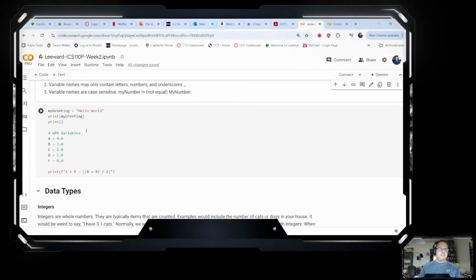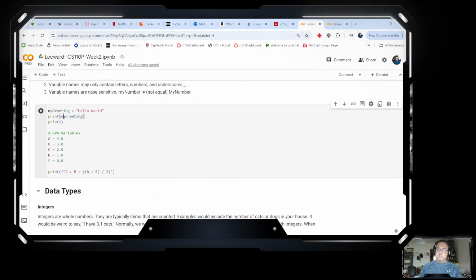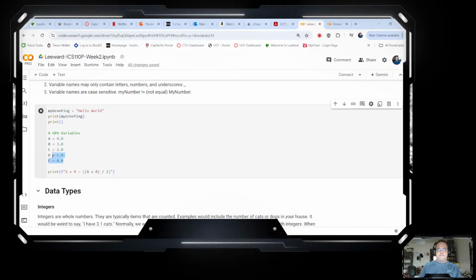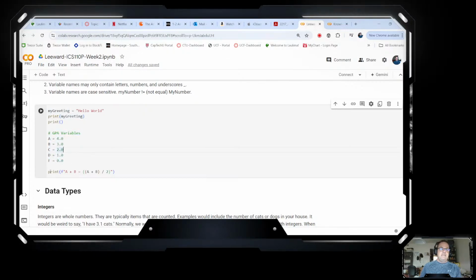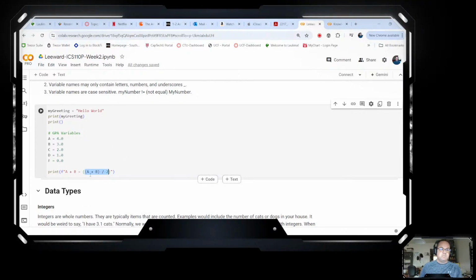Okay, so I've got an example here. My greeting equals hello. We expect it to print my greeting, because in this case our expression is a variable. We can also put a string in here directly, and then we're going to print a blank line. Then let's look at some GPAs. Let's say we have an A, B, C, D, and an F defined for GPA variables. In the print statement itself, we can say A plus B equals, and then in the curly braces, we can put some expression. So we're saying A plus B in parentheses, because we want to do that first, divided by the value 2, because we're doing 2 letters.